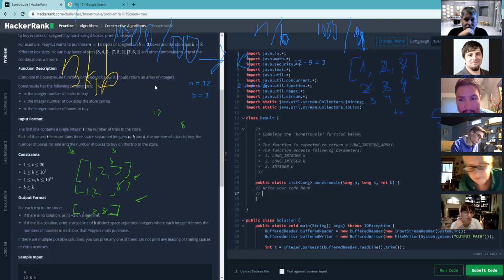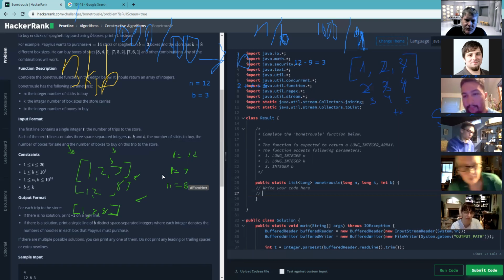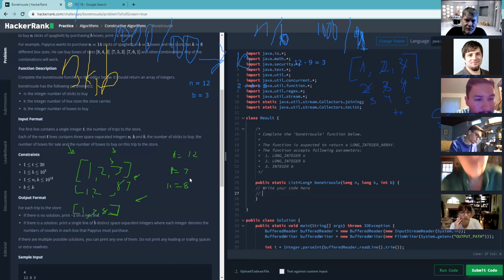So that's when it can help to start bringing up what we have, as John mentioned in the solutions. What do we have? We have that n equals 12 in this one. We have b equals 3. We have k equals 8. So these are numbers we know we have, and we can use those.